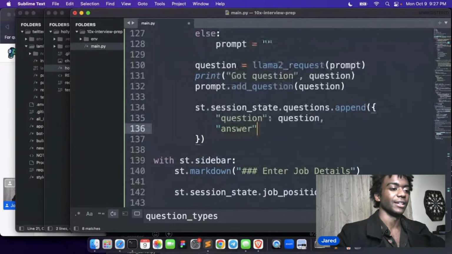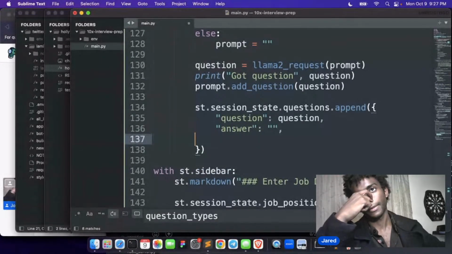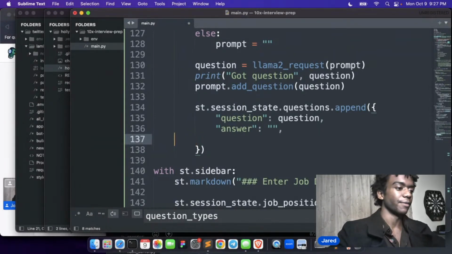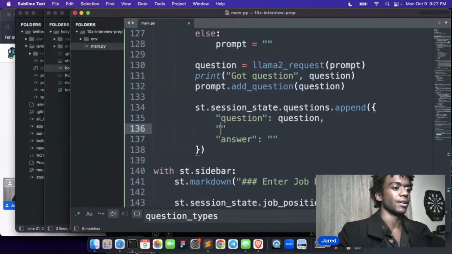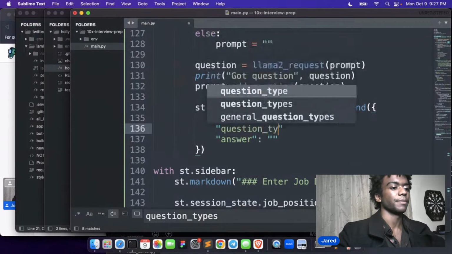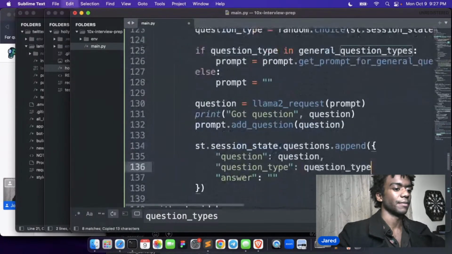Right, so we'll get the answer in a sec. Was the question the answer? Let's do that for now. Oh, question type. Totally forgot. Question type. Then we'll pass question type.